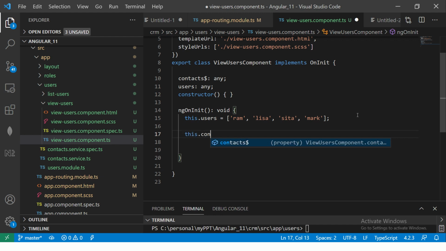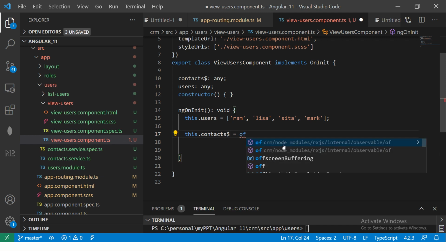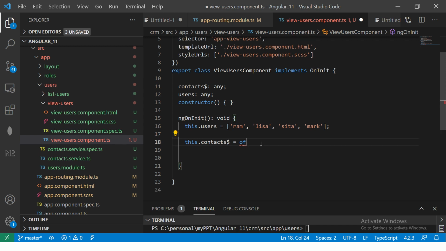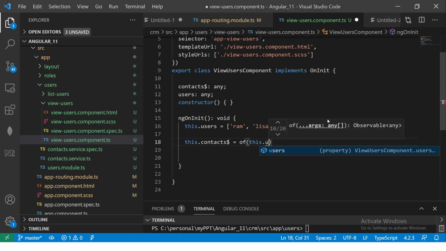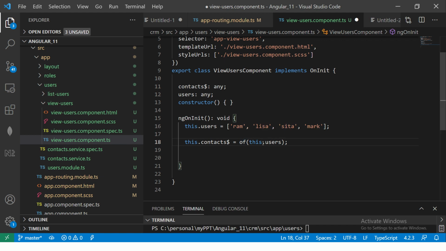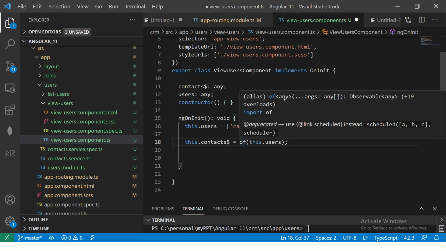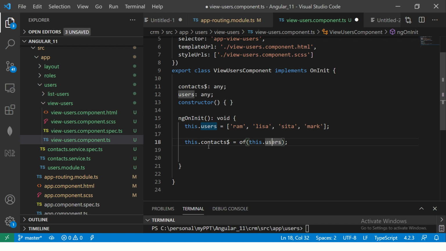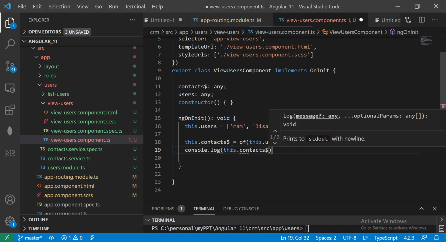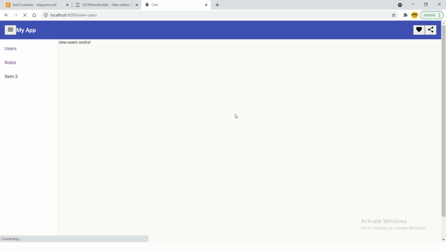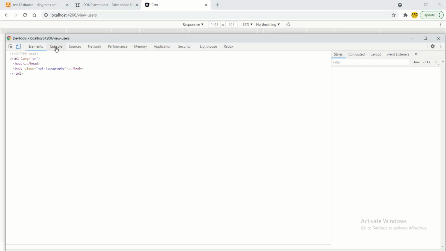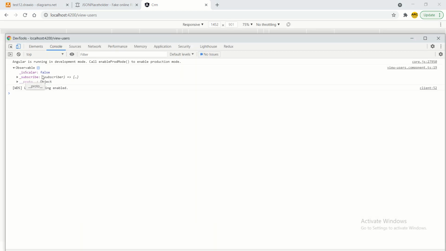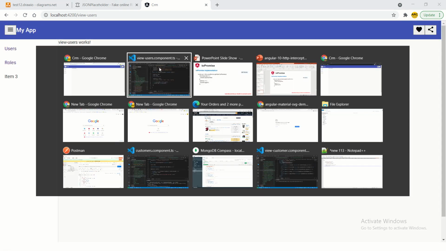So first I'm going to say this.contacts is equal to, we are going to use an operator of RxJS, which is of. You see here, RxJS internal observable, select of(this.users). If you take the definition, it will convert the arguments and give you an observable. So I'm saying take this array, convert it into an observable. Now you can do a console log and quickly verify that it is an observable. Okay, so see here, observable, we got that recorded here. Very good, so we got an observable.